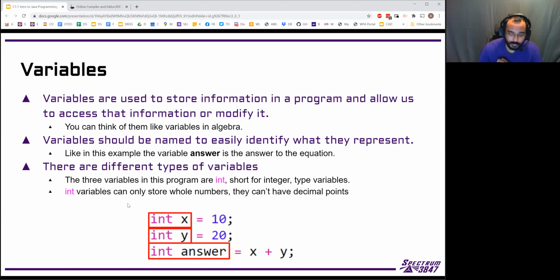You want the name to be easily identifiable. So you want it to be descriptive of kind of what value it's going to hold. In this case, they're just kind of math problems, so x and y and answer are relatively descriptive for what we need it to do. As we start getting to more robot-specific stuff, we'll have longer, more descriptive variable names.